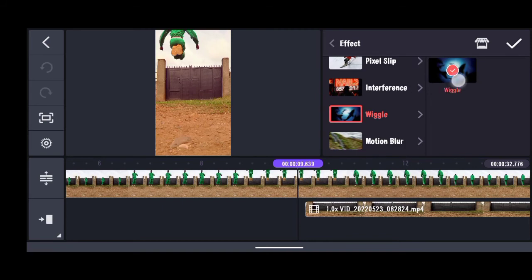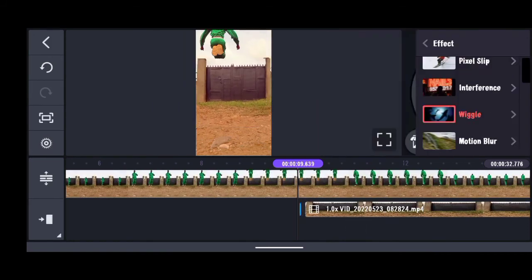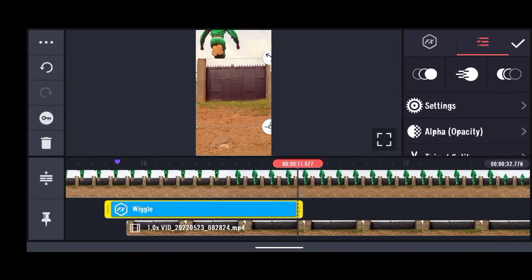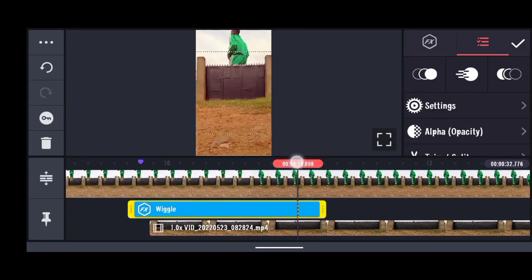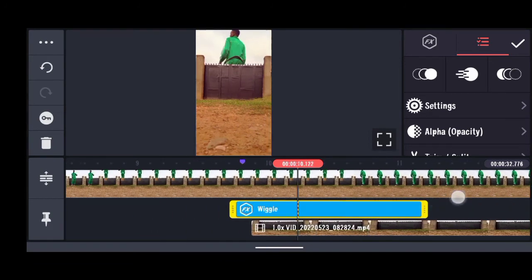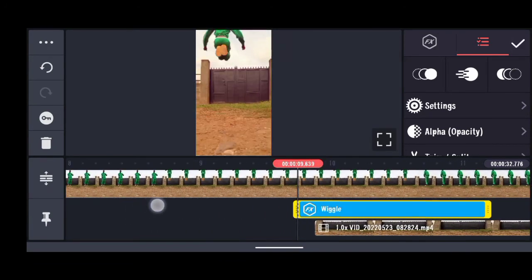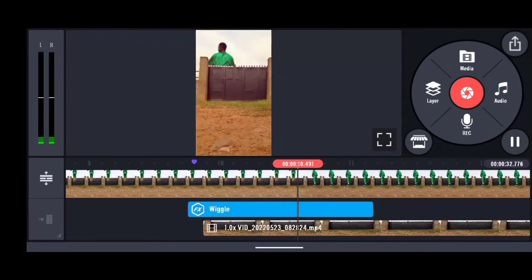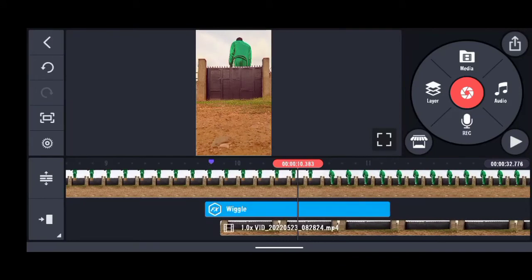I think Wiko can go. Then we are going to expand the clip. Expand it so that it will cover the whole screen. We expanded the Wico effect so that it covered the whole screen. Then something like this. I think it's better like this now.